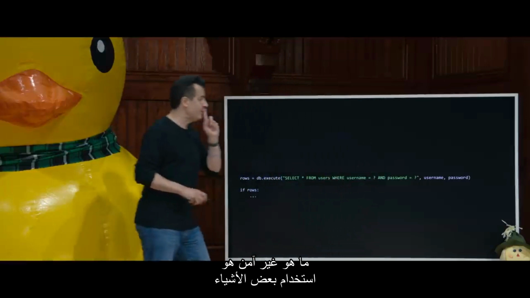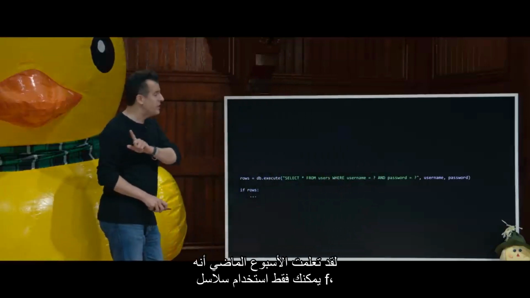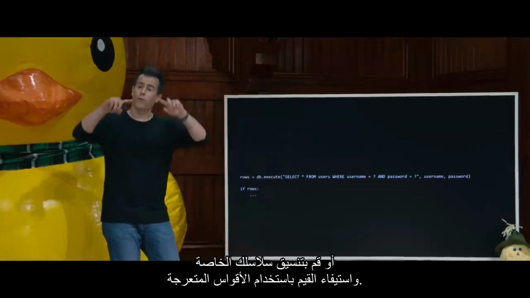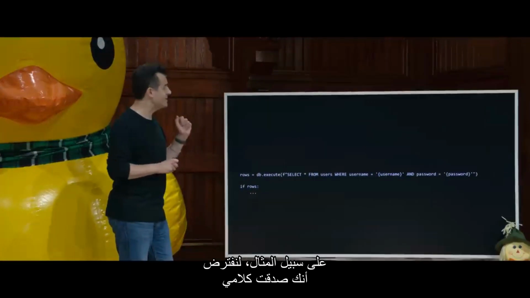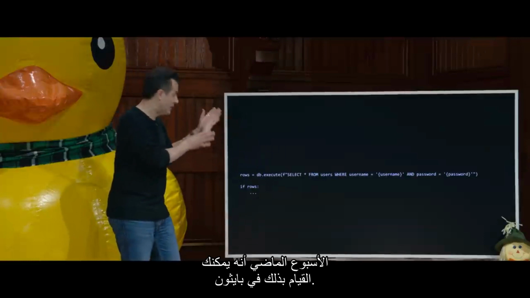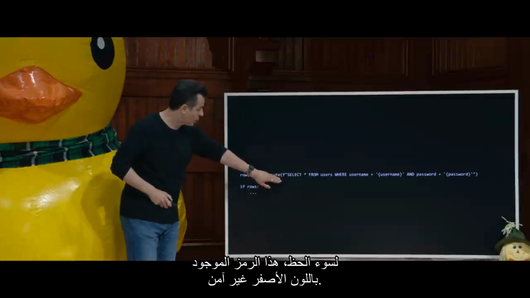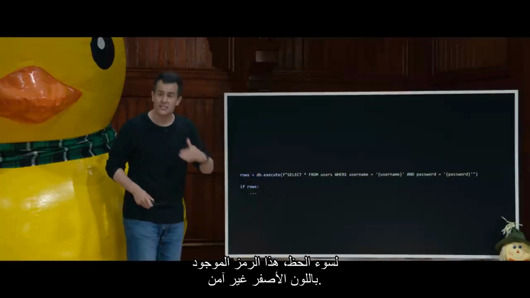What is not safe is to use some of the stuff you learned last week, where you can just use f-strings or format your own strings and interpolate values with curly braces. For instance, suppose you took me at my word last week that you can do this in Python. This code here, unfortunately, in yellow, is not safe.